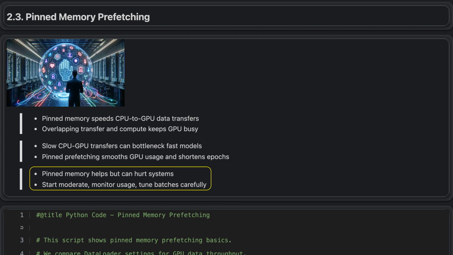Pinned memory prefetching is not a free optimization and must be tuned carefully. Because pinned memory cannot be swapped out, using too much can strain the system and slow other processes, especially when multiple models run in production.